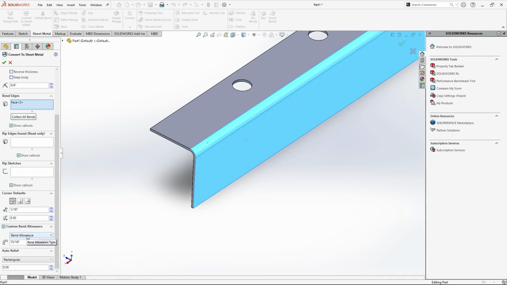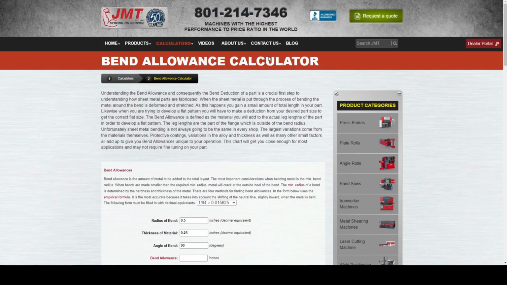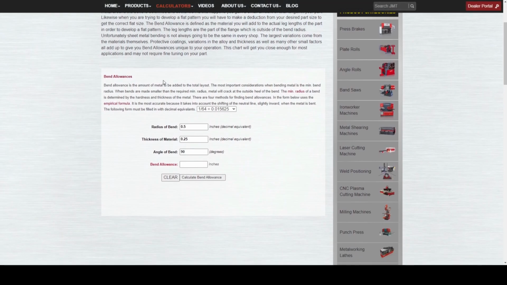So to create a perfect flat pattern for a sheet metal job, it is very much important to select the perfect bend allowance. So in this tutorial, we are going to use a calculator from Google. About the calculator, I can give you the link in the description. You can go to this link and you can have an access to the calculator. So let's open it.